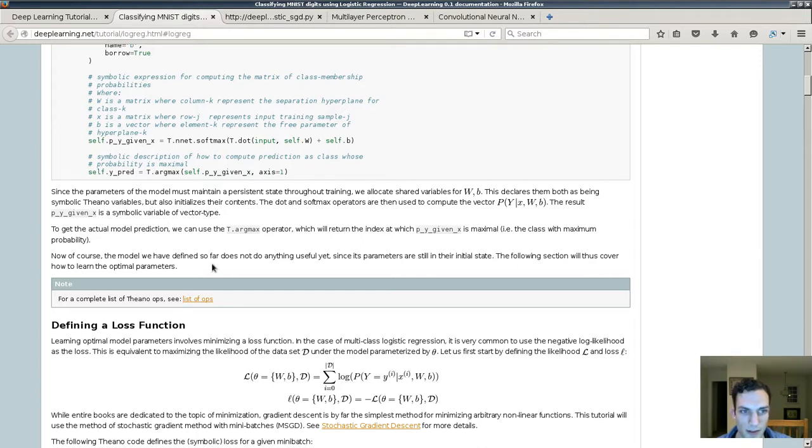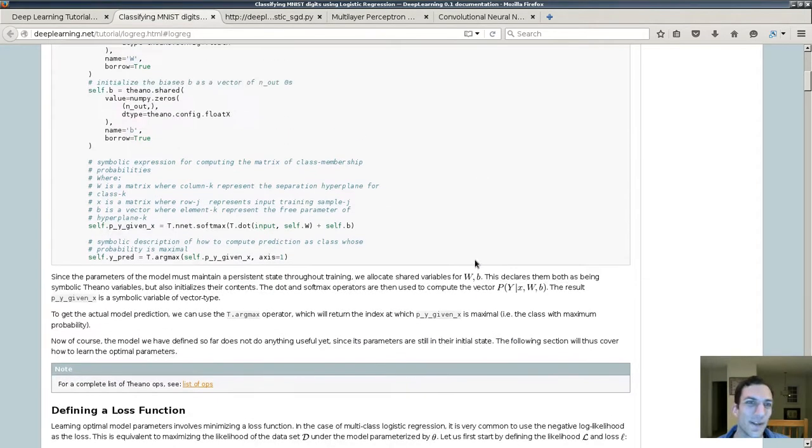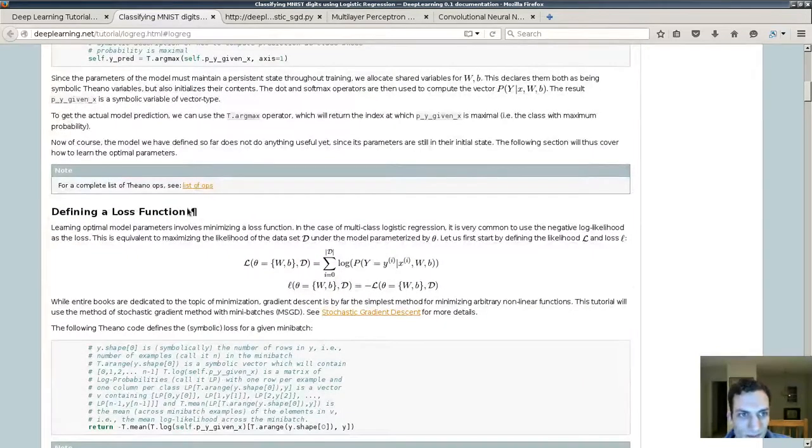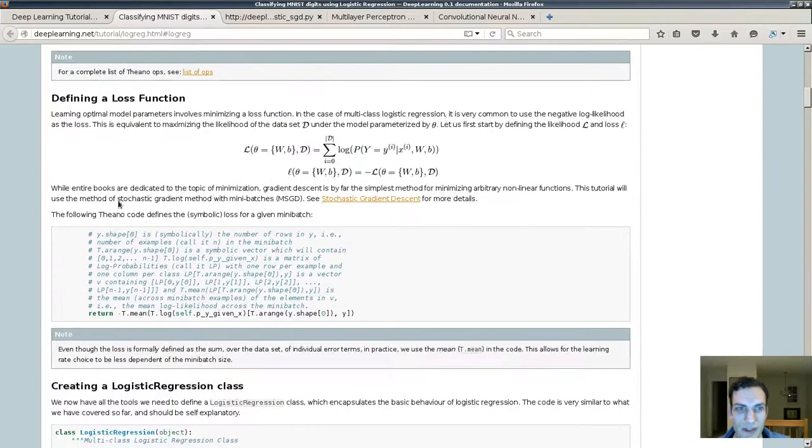Now, of course, the model we've defined so far does not do anything useful yet. Yes, of course, because the parameters are still in their initial state. Namely, 0 is the initial state. So we need to actually define how we want our parameters to be computed. One of the ways you do this is by defining the loss function, and you might also see it termed the cost function. All the same kind of thing.